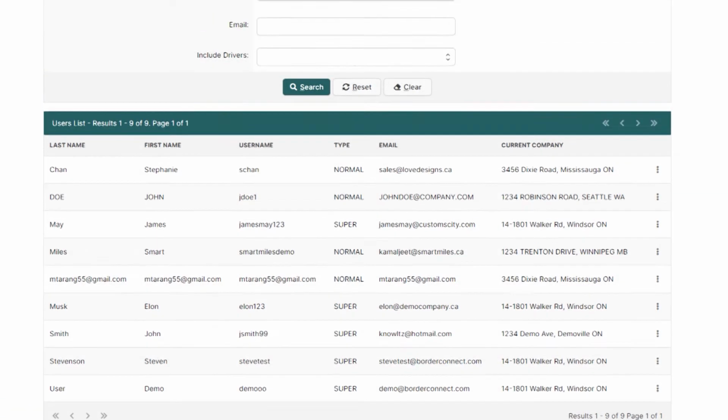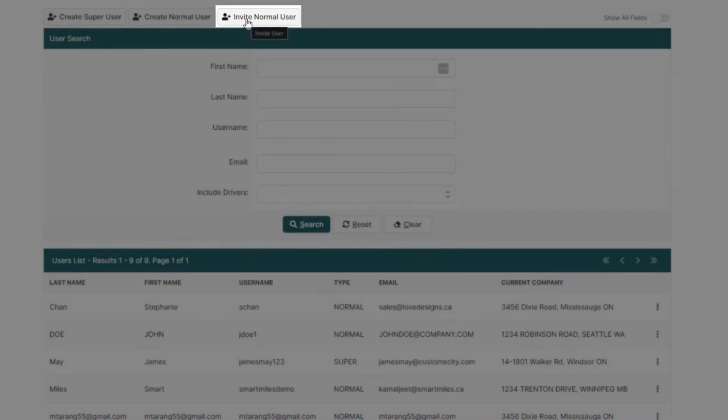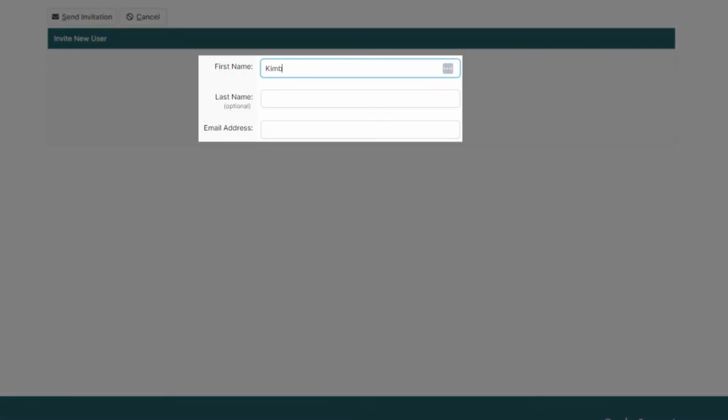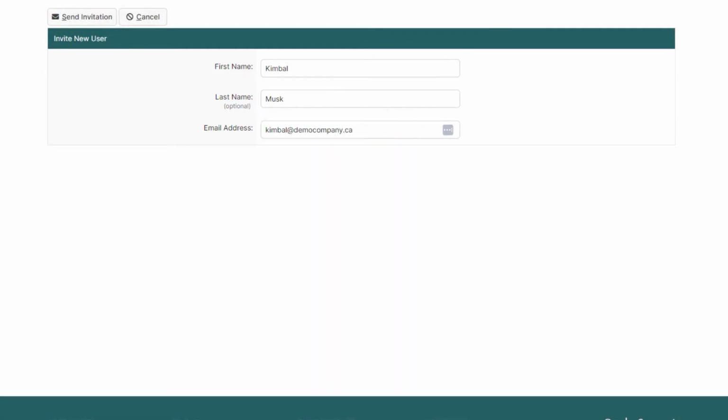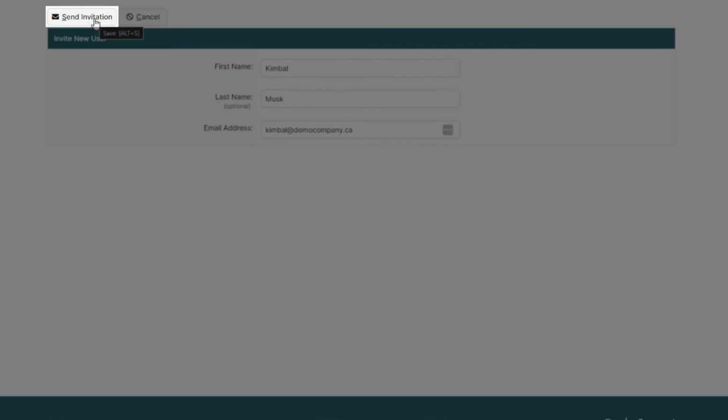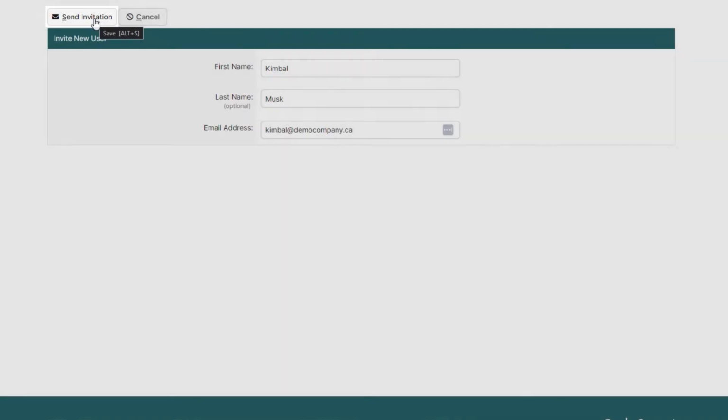To invite a user to use BorderConnect, click Invite Normal User at the top and just enter their first name, last name, and email address. Then click Send Invitation, which will send an email inviting them to create a BorderConnect user account.